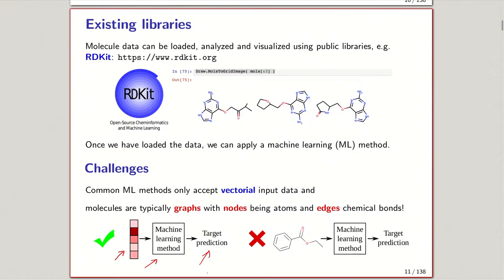The inputs could be a molecular graph. And then machine learning methods, they don't accept by default molecular graphs. So you will have to do something special with this data to be able to run machine learning methods. And that's what we are going to see in this tutorial. I'm going to tell you about different ways in which you can encode molecules or run machine learning methods on molecules. So let's see how you can do that.